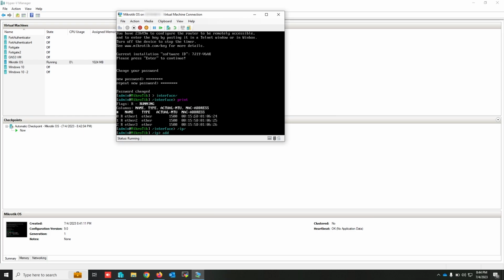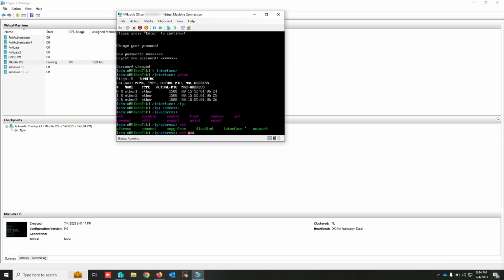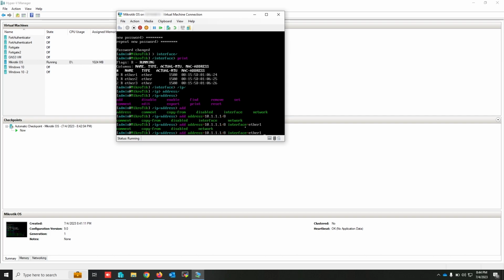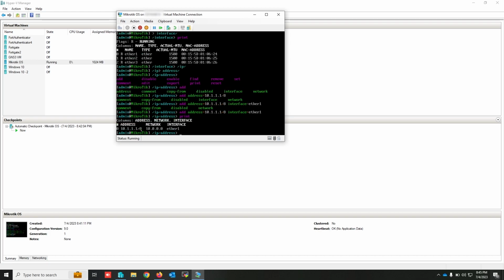/ip to go to the IP configuration. /address to go to the IP address configuration. By pressing tab, you can see the available commands. Add address 10.1.1.1/8 interface ether1, to set this IP address on the ether1 interface for management purposes. Print. As you can see, the IP address is set correctly.